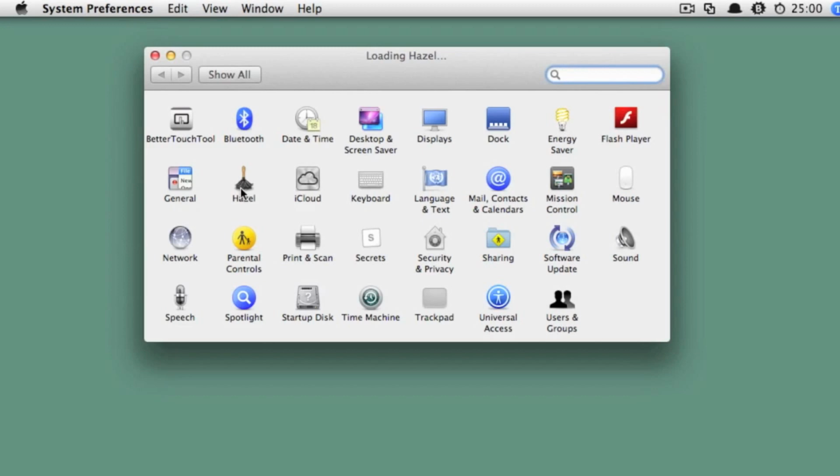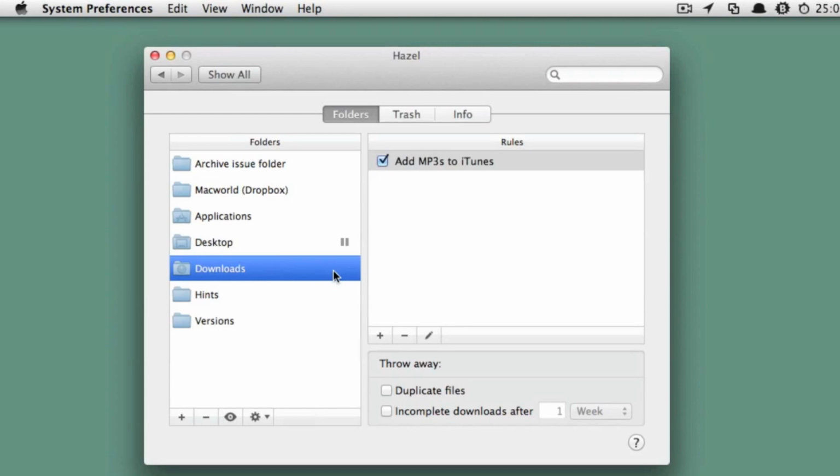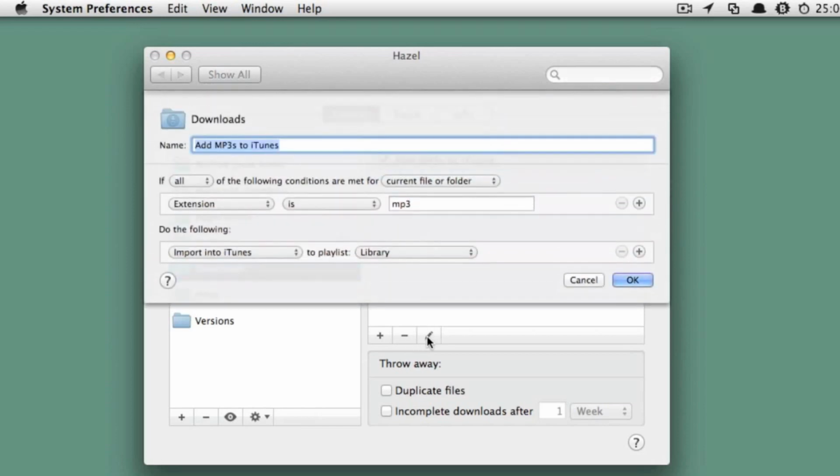If you open it up, what you'll see is you've got two windows. One on the left-hand side is for folders, so you can add and remove folders from that list. Then on the right, you've got a list of rules that are going to be applied to each one of those folders. So for example, in my Downloads folder, I have a rule called Add MP3s to iTunes. Down here is where you add and delete rules, and there's the Edit button.